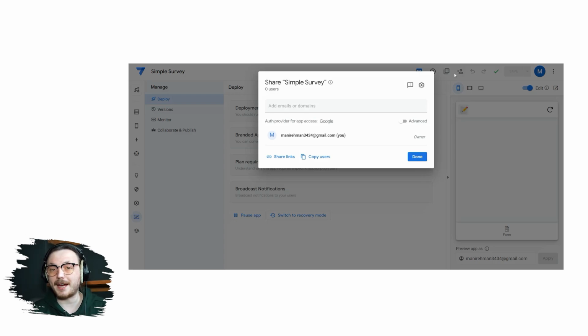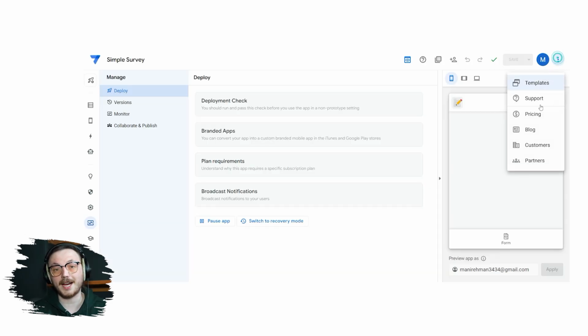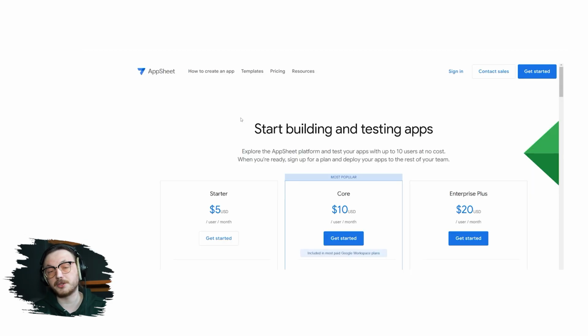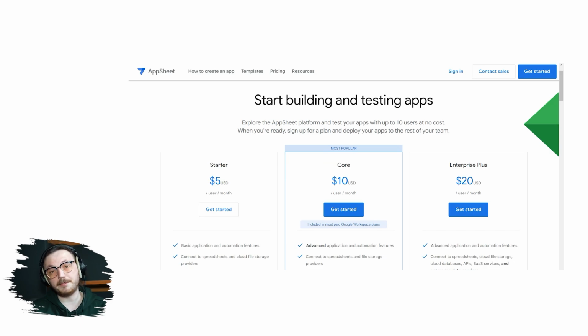Lastly, let's talk about the AppSheet pricing. To view the pricing, click on the three dots at the top right corner and select the pricing option from the drop-down menu. AppSheet offers 3 plans: Starter, Core, and Enterprise Plus. The Starter plan costs $5 per user per month. This plan provides basic application and automation features, making it ideal for small-scale projects.